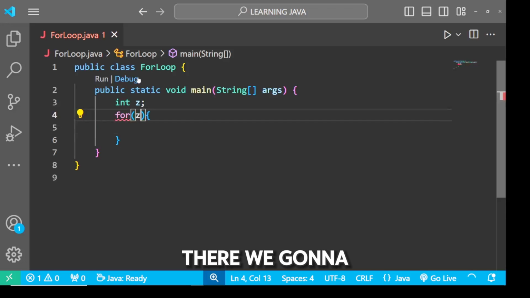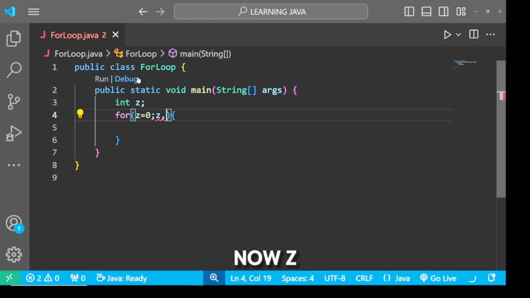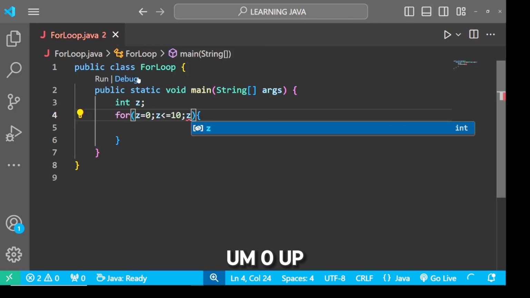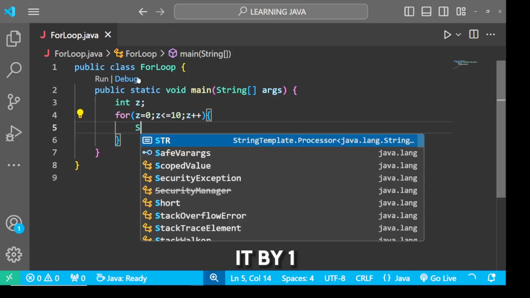Inside there, we're gonna start by saying z equals 0, that's where it is going to start, separated by a semicolon. Now we're gonna put in a condition, z must be less than or equal to 10, so it's gonna print numbers from 0 up until 10. Now we're gonna increment by 1. Every z that you print, you add 1.